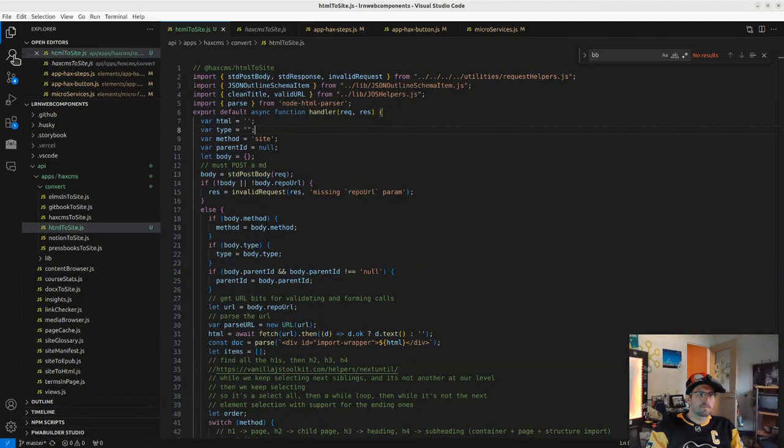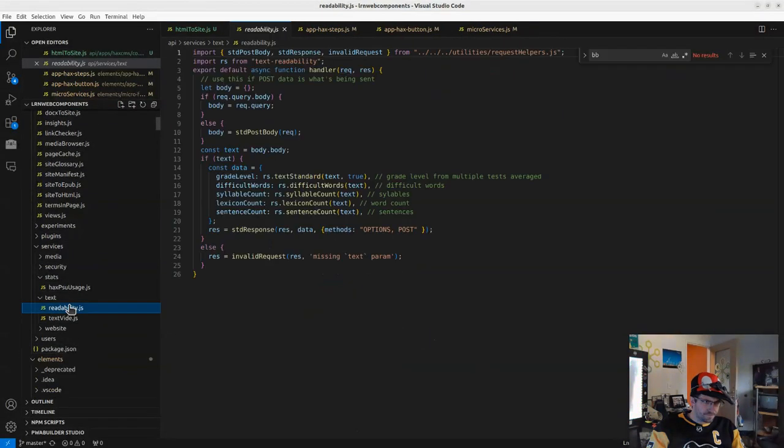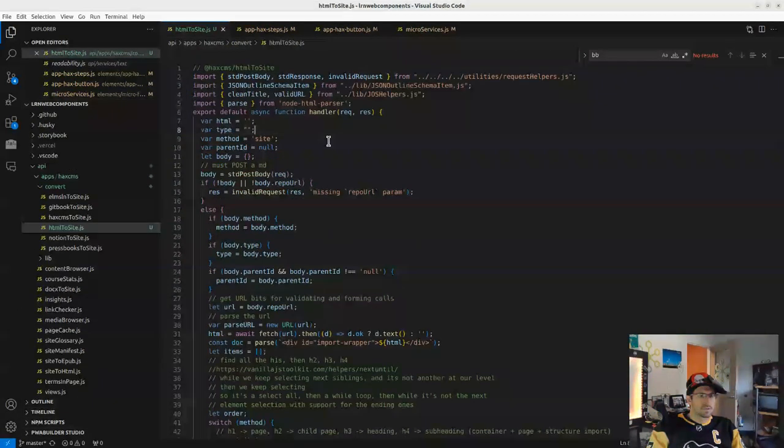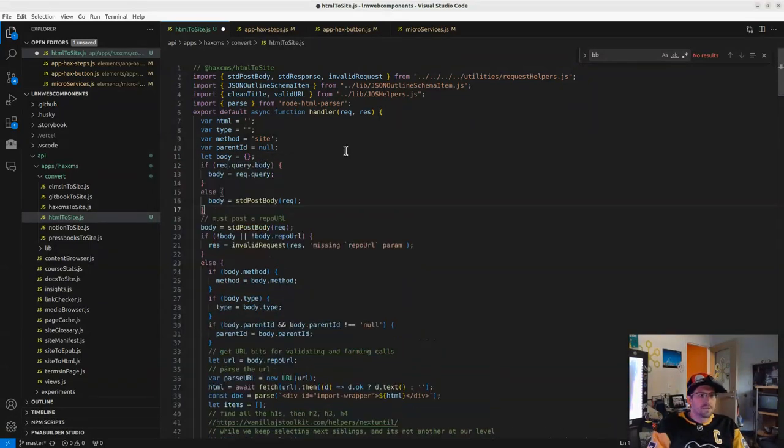I was pretty sure that I allowed for standard post body to support the request. Okay, so let's look at another service where I do that. Not all services do I say, oh, there we go. I was going to say, not all services do I require they be a post. Must post a repo URL at minimum.